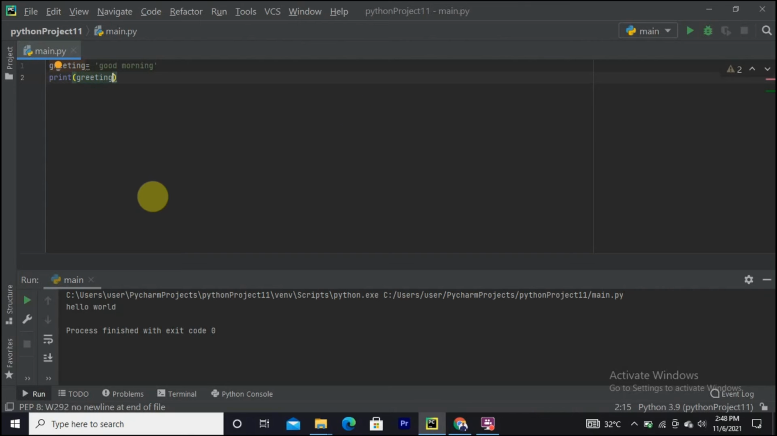So when I run this code, we can see it prints good morning. Why? Because good morning is stored in the variable greeting. So I don't need to type good morning again. I just call the variable greeting and good morning shows up. So this is what a variable does for us in a programming language.